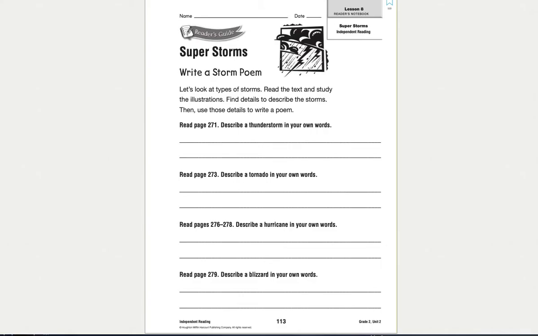We're not going to write a storm poem, but I do want us to come up with some facts and details about the different kinds of storms that we are learning about in this story, okay? So we're going to look at the types of storms. We're going to read the different pages that it asks us to read, and we're going to come up with some details. We're going to describe these storms in our own words. So basically, we're not going to so much write sentences as we're going to write facts about these storms. There's just going to be a few words about each kind of storm.